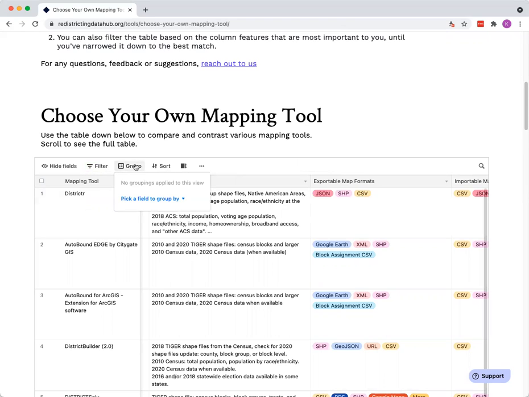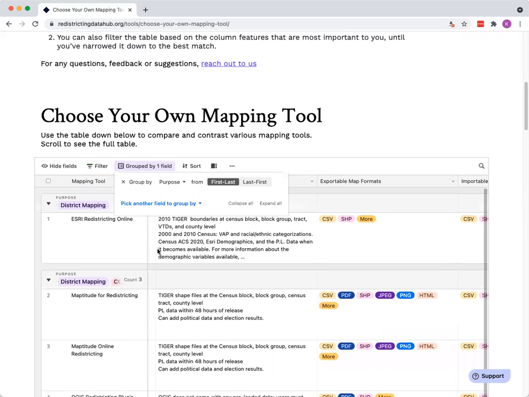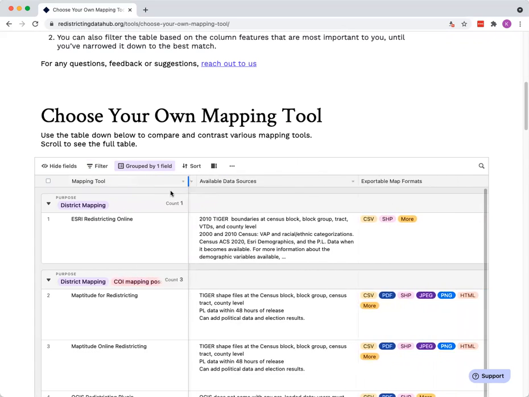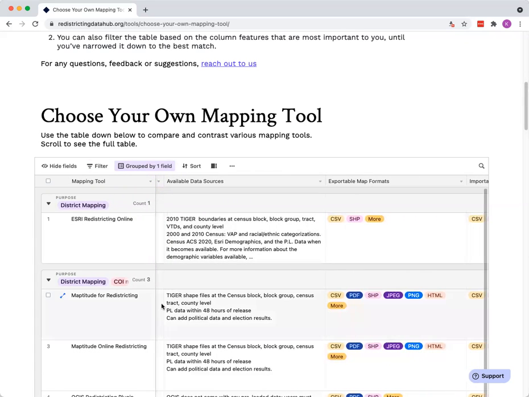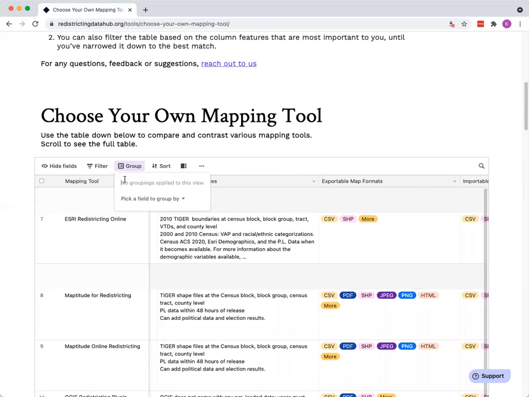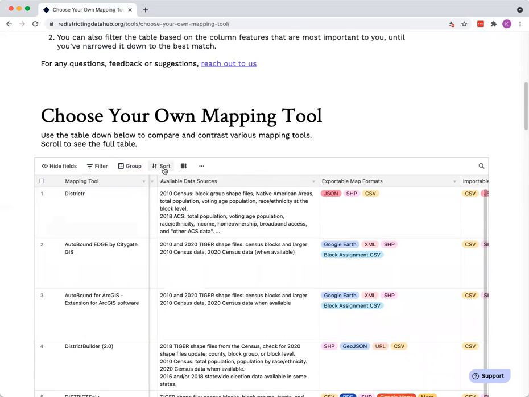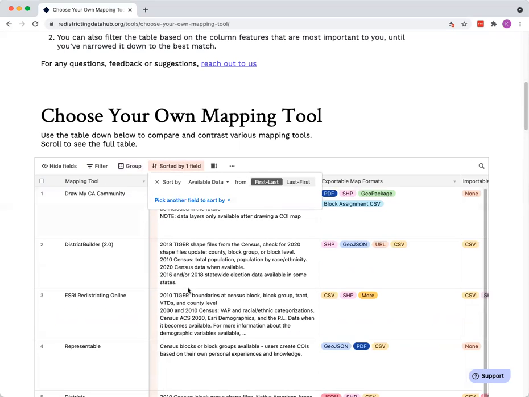I can group the table by features, such as by the purpose of the tool. You can increase or decrease the width of the fields by clicking on a field divider at the top of the table and dragging left or right. Like filters, you can group by more than one feature. Lastly, you can sort the table by a feature, such as available data.